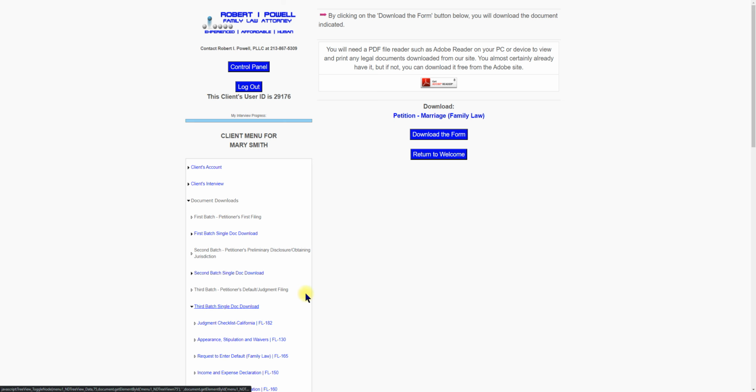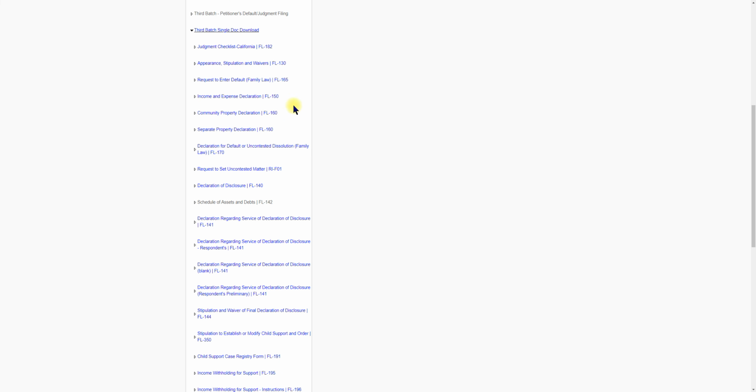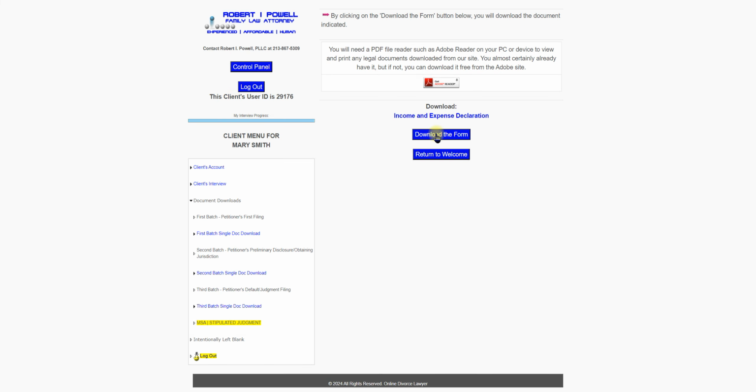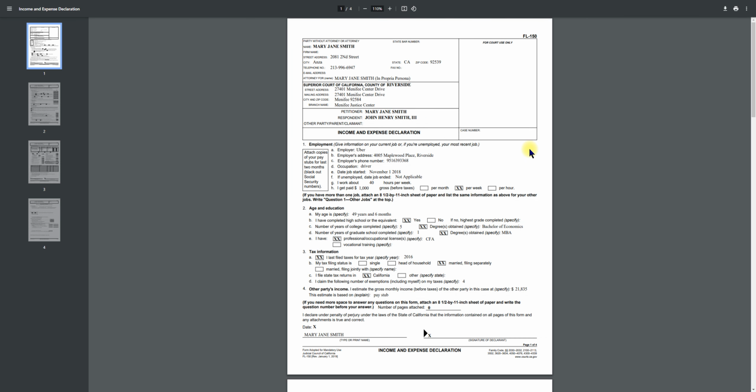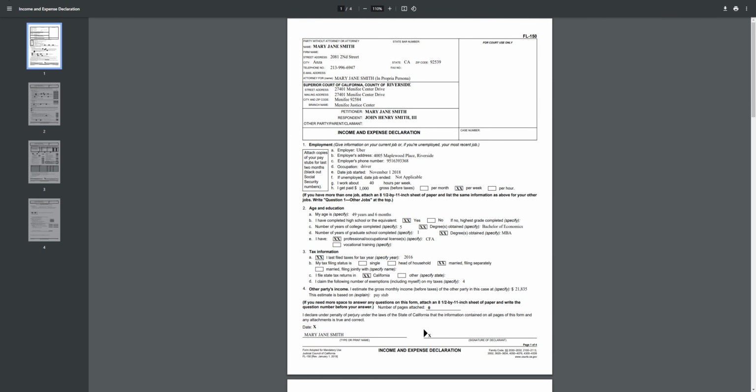Let me just drop down for the sake of completion here. Okay, we're looking now at all of the documents available for third batch single document download. Almost anything. Just pick one at random, just so you can see that this, it obviously works. It works all the time. This is bulletproof. So there's an income and expense declaration, and that demonstrates that. All right, let's get out of that.